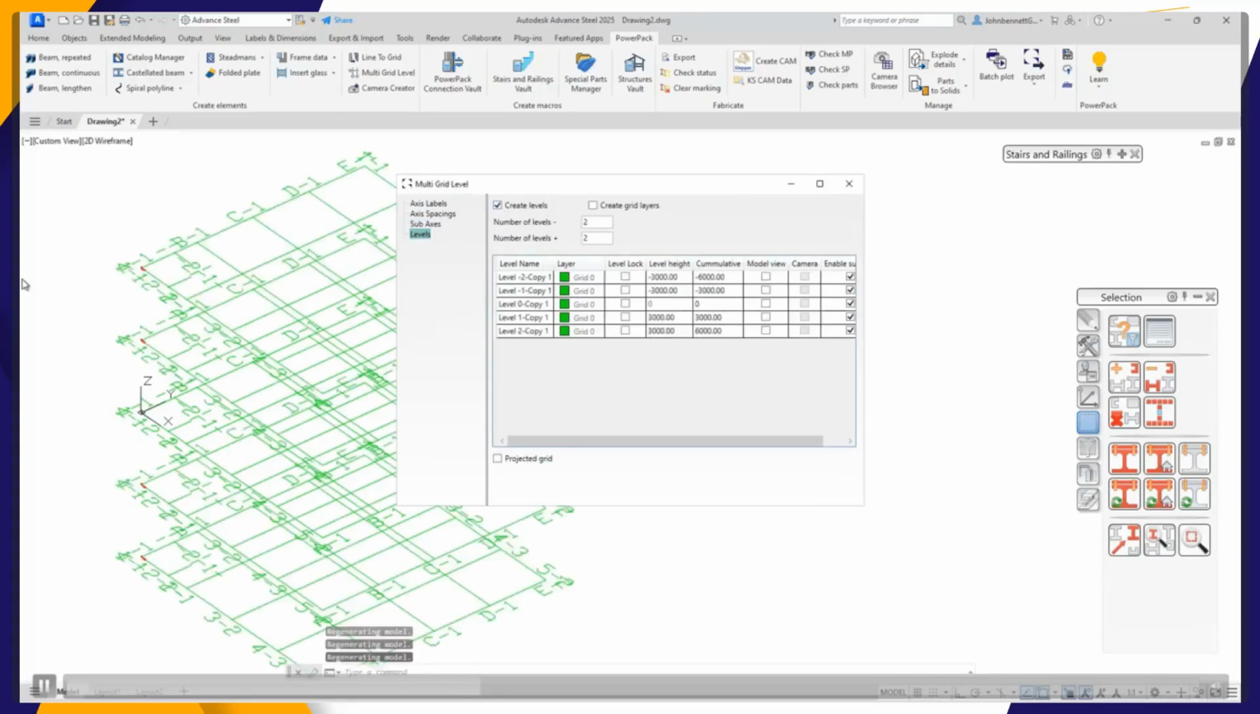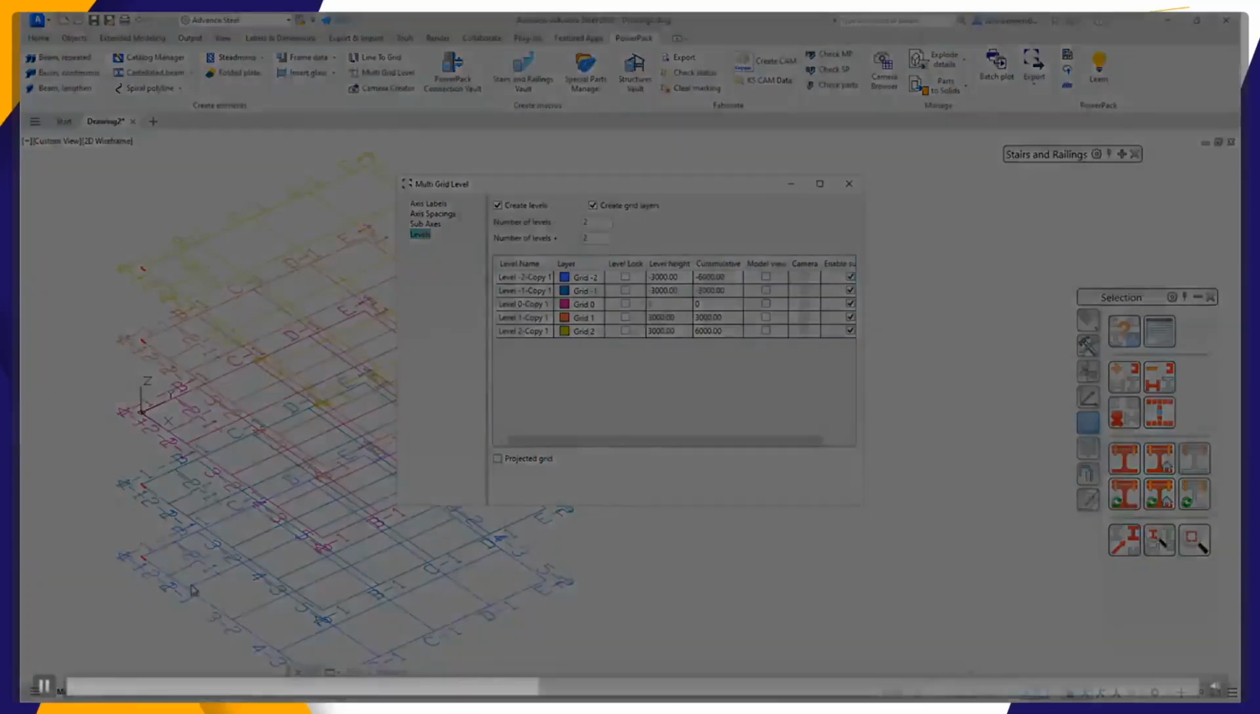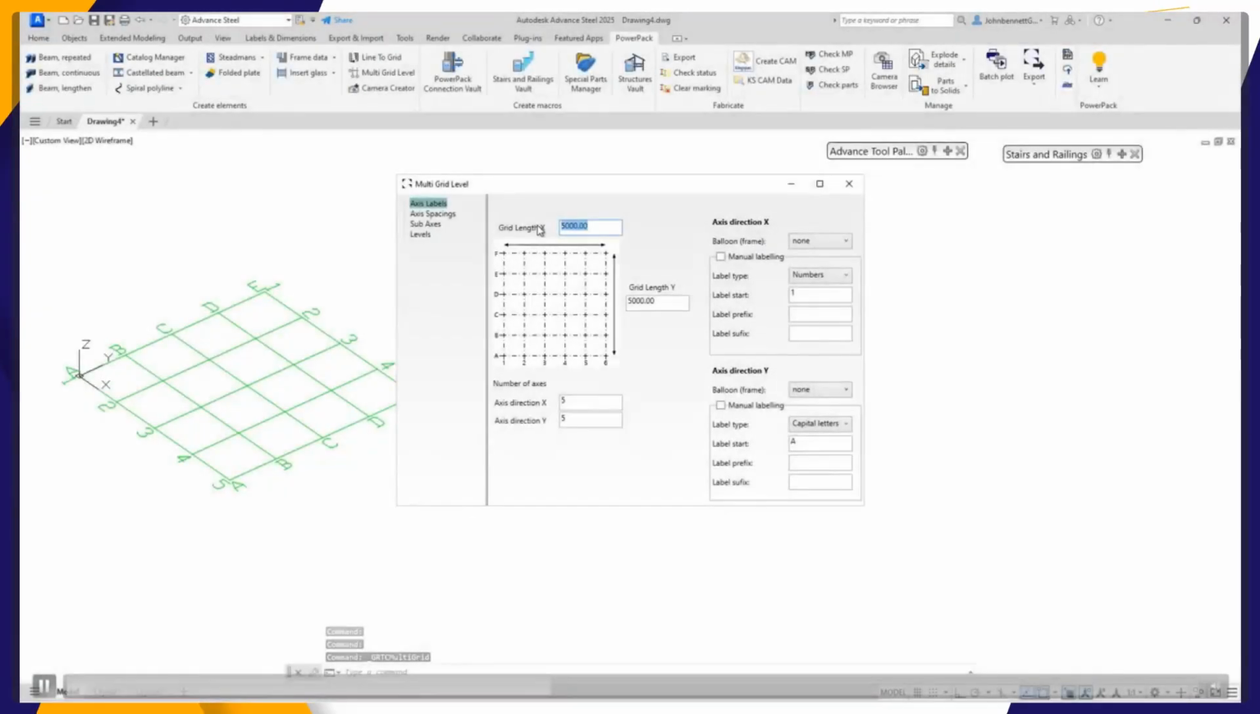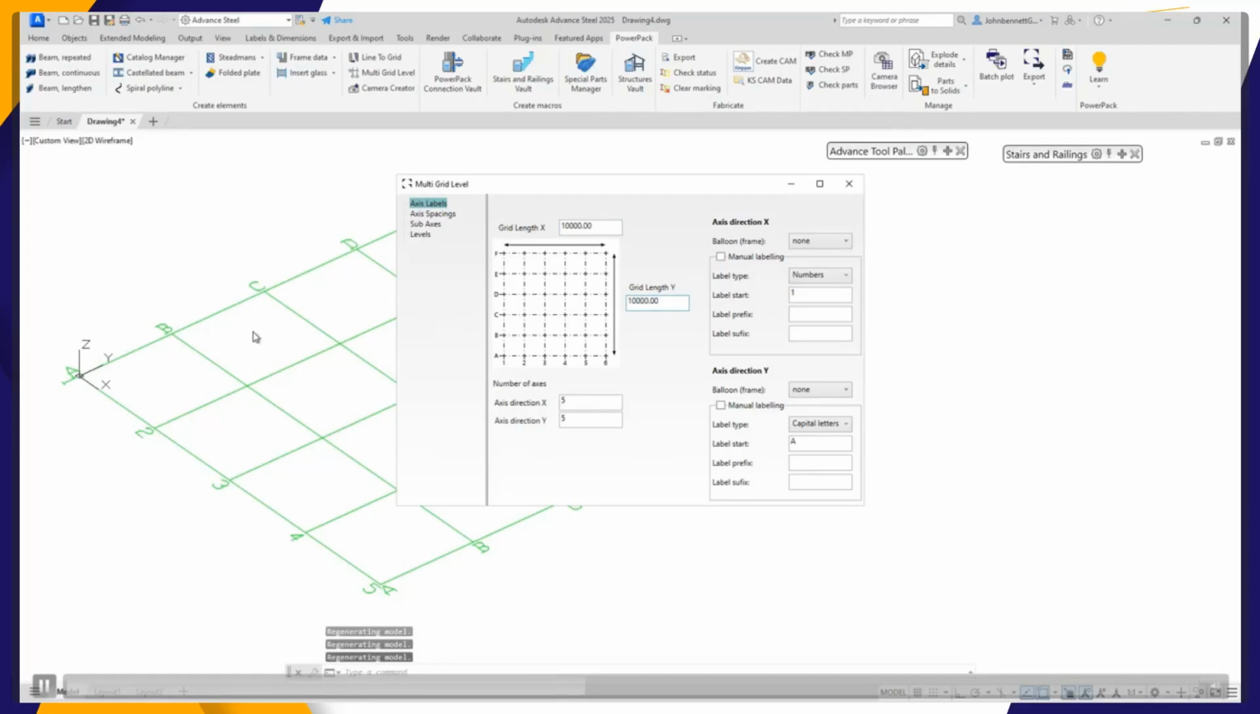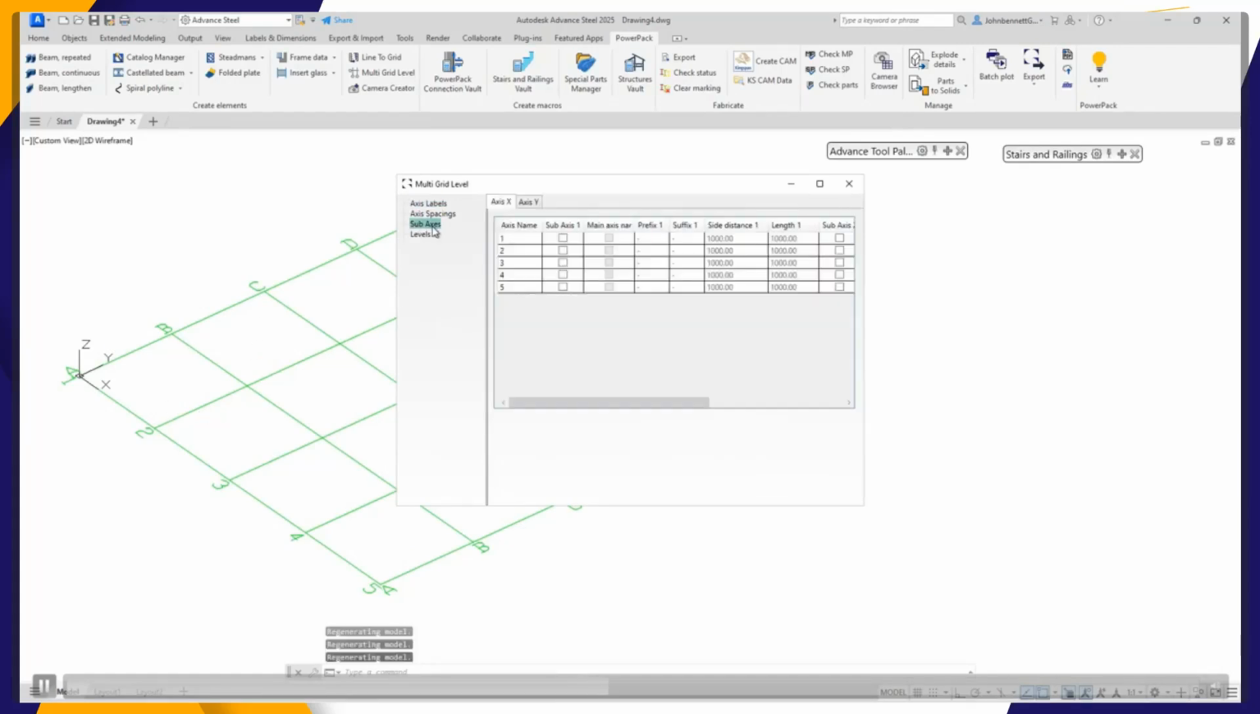For the levels, as I said, if you create levels, automatically the grids will be propagated and the naming accordingly will be updated and also colored based on the layer that you have selected. For the sub-axis, we do the same type of grid. For the purpose of the demonstrations, you see now that my manual labeling is not active, so you just generate the sub-axis. To the sub-axis tab, you just check the sub-axis that you want to generate.